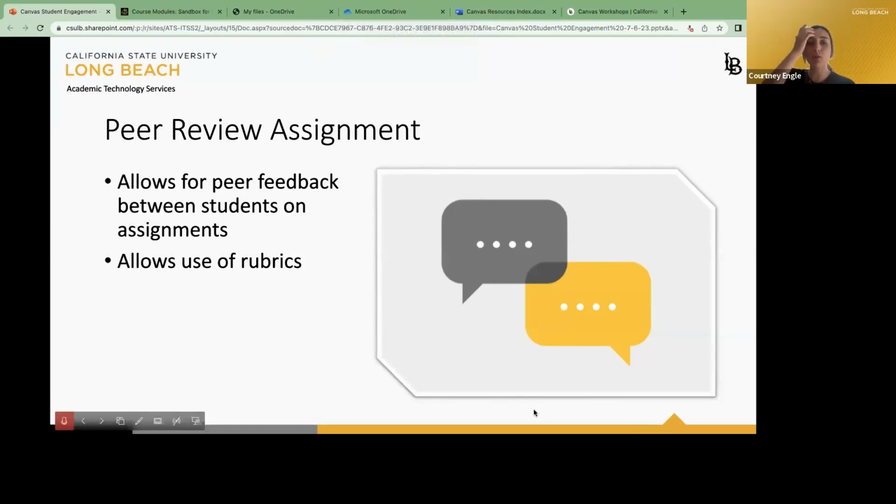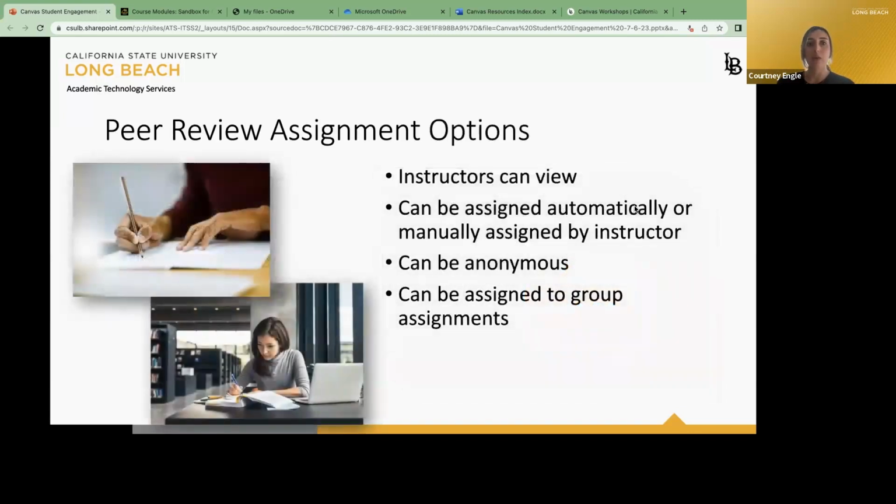All right, so moving forward, we're going to talk about the peer review assignment. The peer review assignment allows for peer feedback between students on an assignment, and it allows students to utilize rubrics while grading each other, right? And everything is done and housed within Canvas in an online entry.